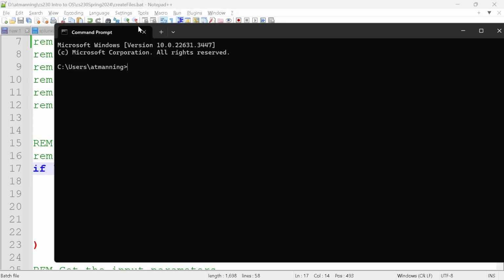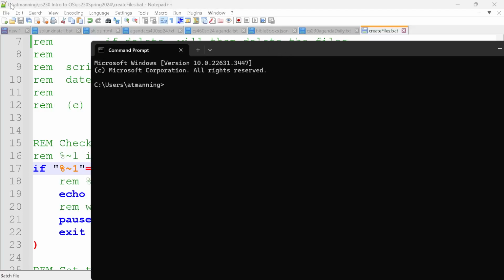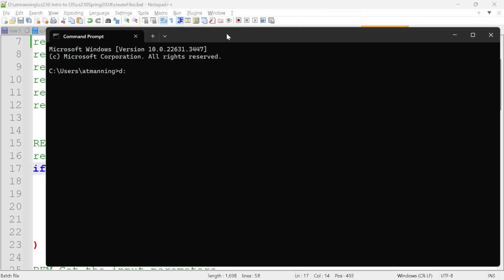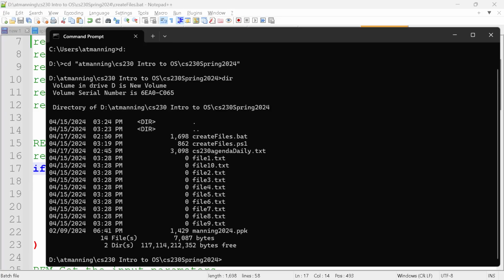Remember, my file is over here. If I look at my path here, my file is over here on the D drive, AT Manning. Remember, under Windows, in the command prompt, D: moves me over to that drive. CD takes me into a folder in that drive, and tab does autocomplete. AT Manning CS230 tab, create CS230 spring 2024, tabbing to give me my possible completions, and dir shows me the files that are there, and there's my createfiles.bat script.